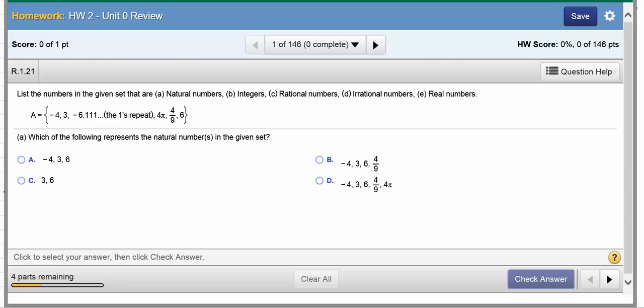It asks us to list the numbers in the given set that are A, natural numbers, B, integers, C, rational numbers, D, irrational numbers, and E, real numbers. Now, since we're trying to classify numbers, we want to use the most specific classification for any type of number. And in this case, the numbers that can be represented by the term natural number are what we're looking for now. You should remember that natural numbers are sometimes called counting numbers.